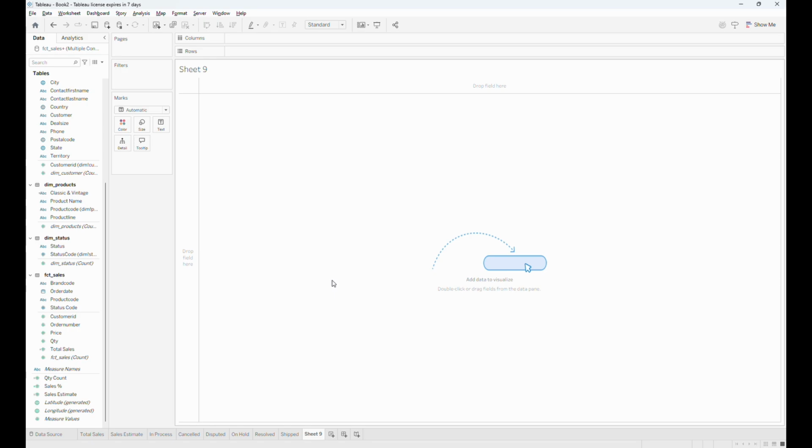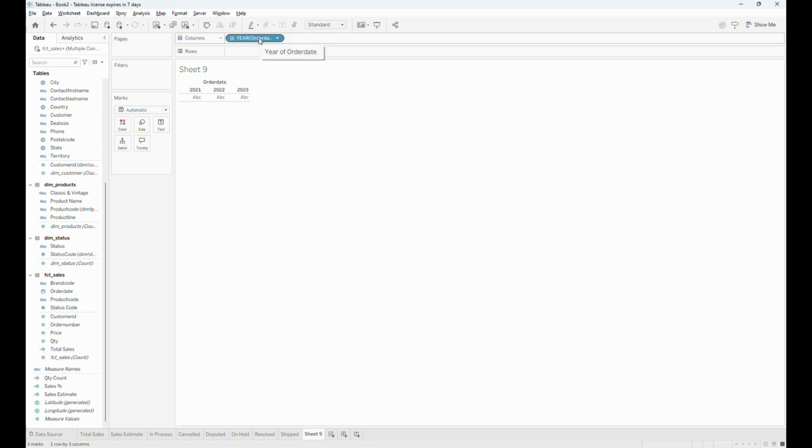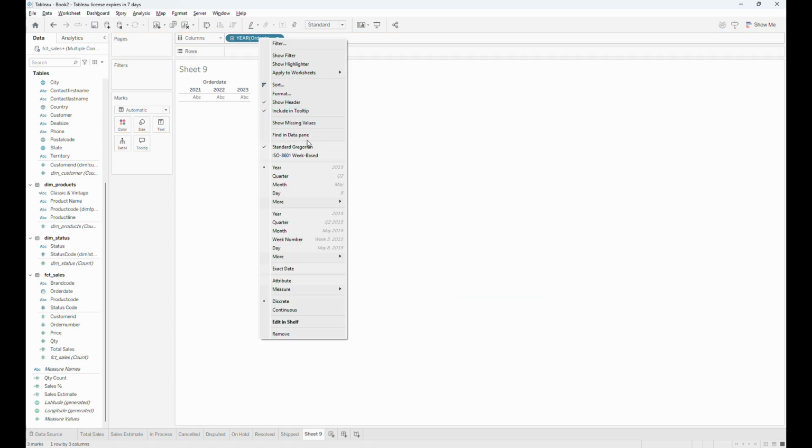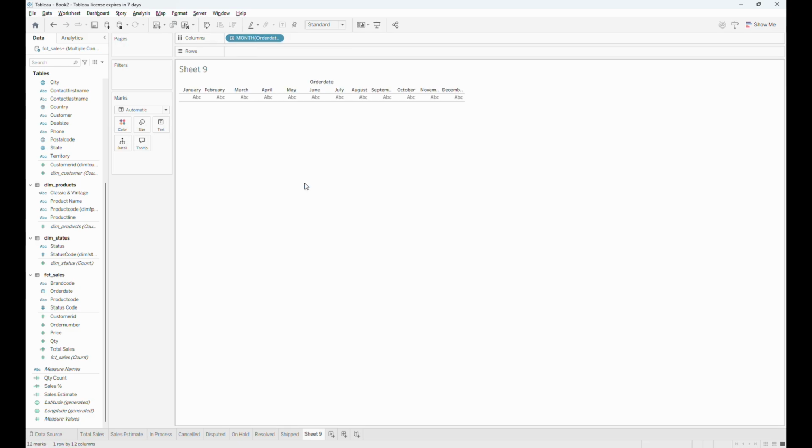Next, we'll create a bar chart to show monthly sales. Instead of dragging fields into the blank pane, we'll use the columns and rows shelves. First, drag the order date field into the columns shelf. By default, it may show as year. Right-click the field and change it to the month level. Next, drag the sales field into the rows shelf.